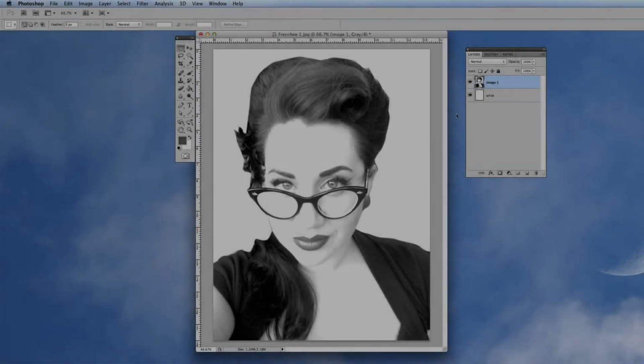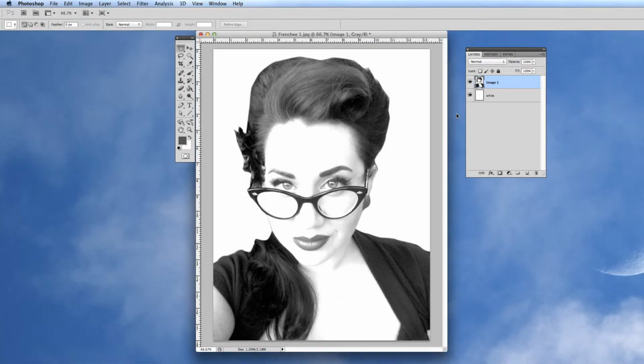Okay, class, welcome back. This is Photoshop 101, and we are creating an Andy Warhol design, and this is phase 2 of our Andy Warhol design. Okay, let's go ahead and continue where we left off. Now we are going to create that Andy Warhol look applying color.